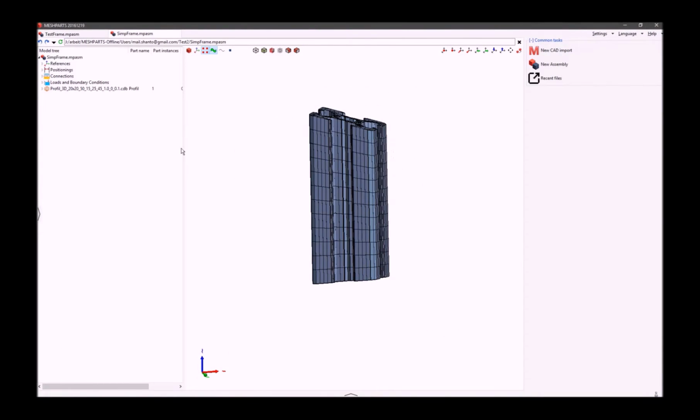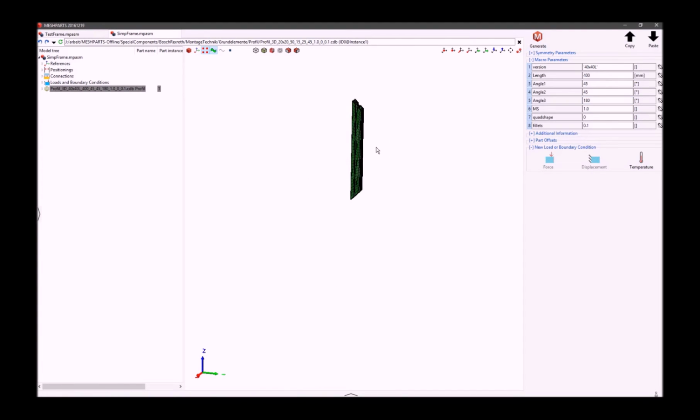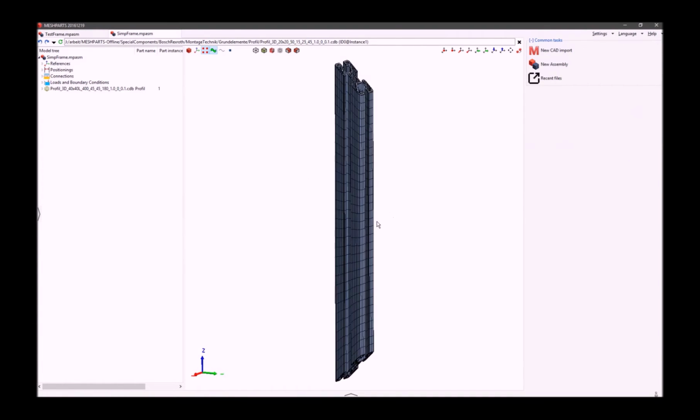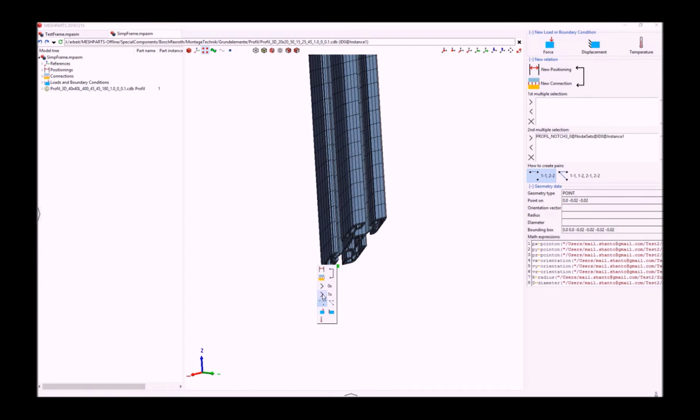The components are parametric. This allows us to configure the model as and when required. For this example, we need an aluminum profile that has an inclined end condition on both of its ends. This can be achieved using the angle parameters. We must position this profile in the global space coordinates.